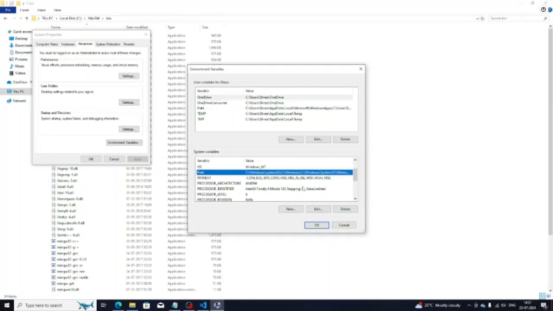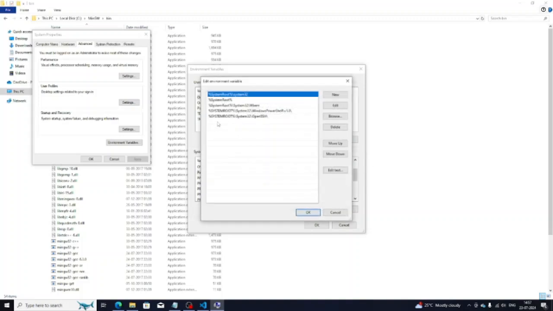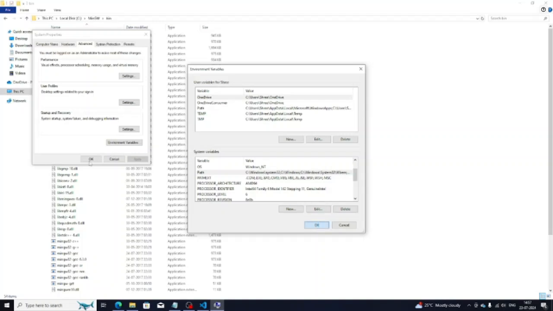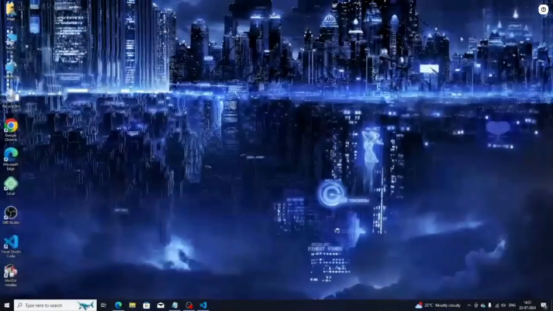You have to select the Path, go in Edit, and you can see there are some paths given here. You have to select New, and now paste the address you copied. As you can see, now you have given the path to this compiler, so you can use it in VS Code. So click OK, OK, and OK. So the work has been done here.